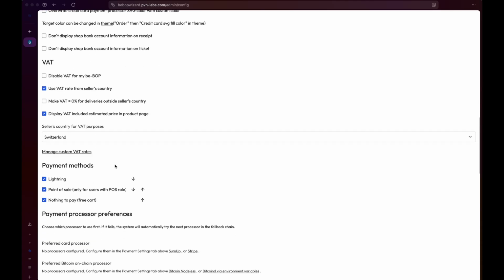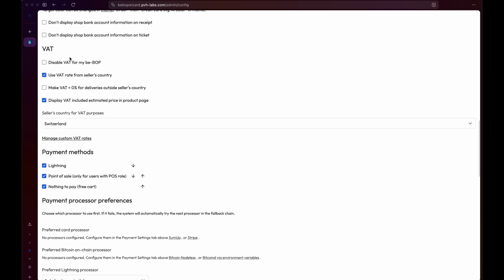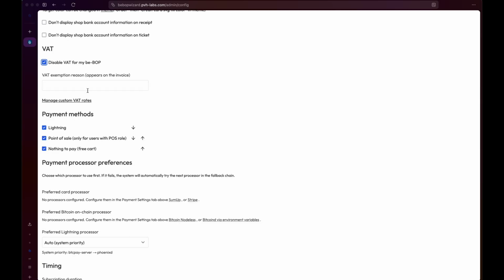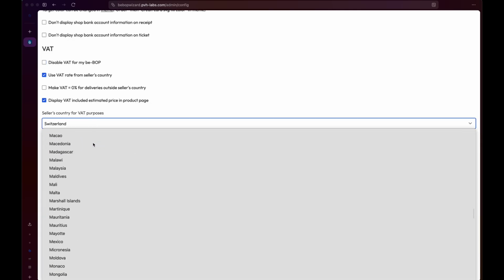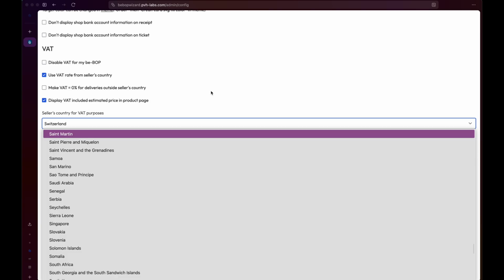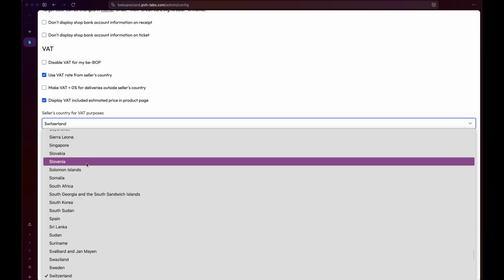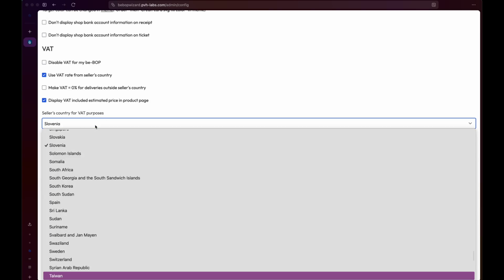Same for order. Here are some interesting VAT settings. If you're not subject to VAT, you can disable VAT for your be-BOP and give a reason for that. You can use the VAT from the seller's country, so that's what I will use. And here you can change the seller country. I will keep it under Switzerland, but if you're somewhere else, you simply have to change it that way.